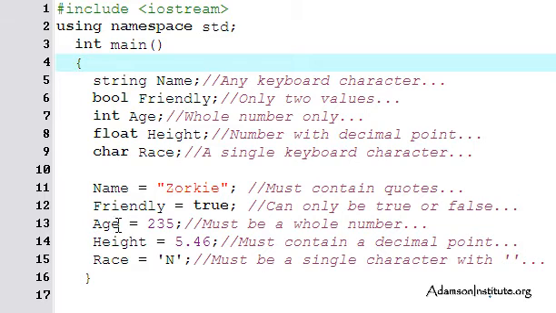His age must be a whole number, and his height can be a floating point number. In other words, it has a decimal point in it. And his race can only be a character. He's either from the north, from the south, from the east, or from the west. In other words, an N, an E, a W, or an S. And notice it's inside the single quotes. Let's see how this came about.